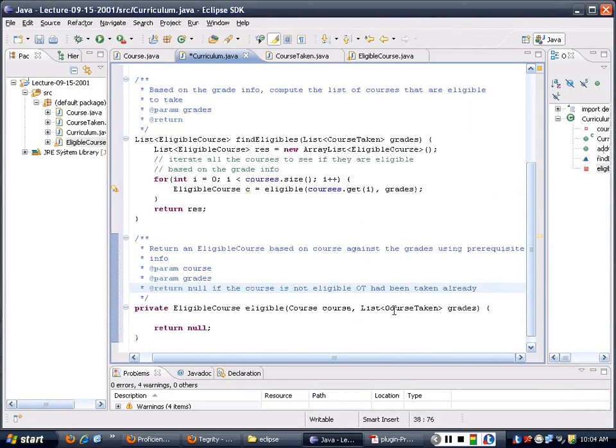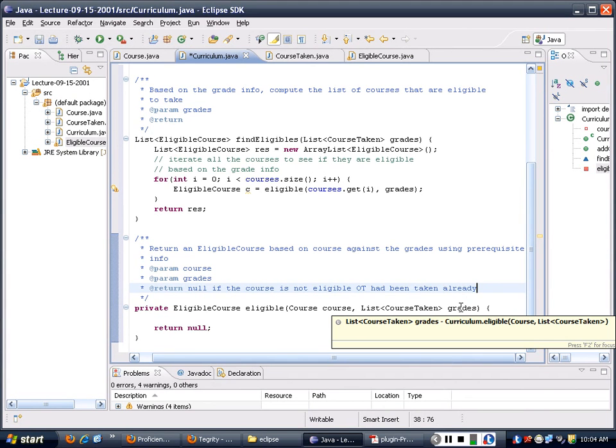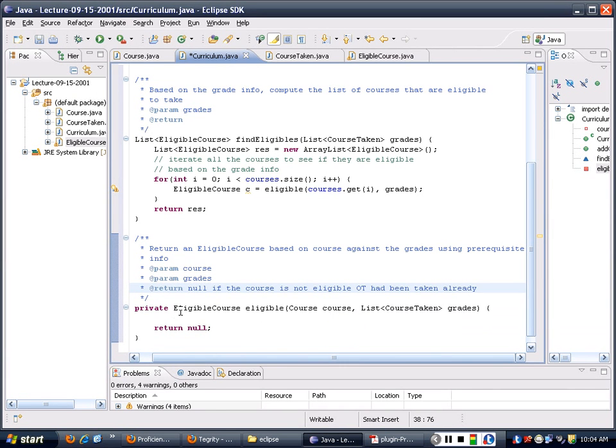So now, what we are trying to do is come up with this eligible course object, based on working it against the grades. What you need to do is say whether or not the prerequisite information for this course has been satisfied or not. We test the prerequisite information. That's step 1.